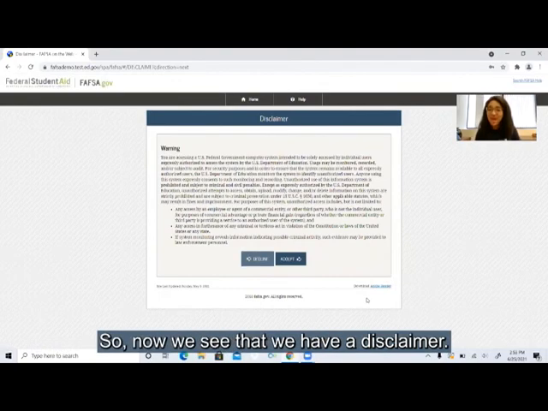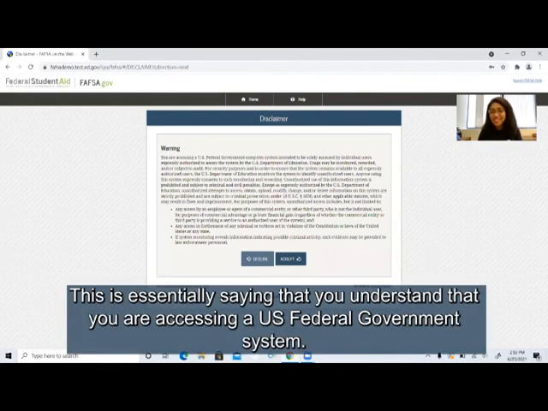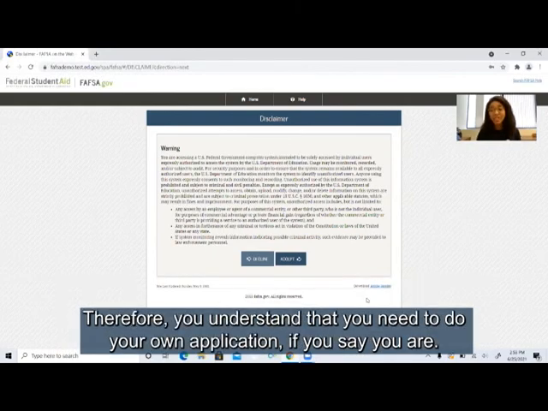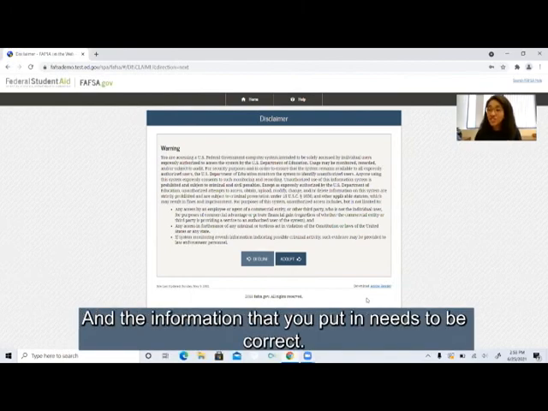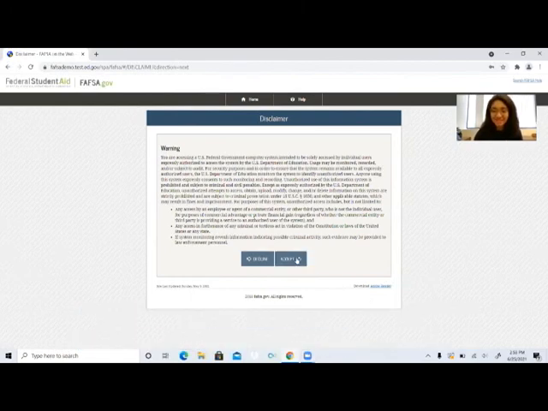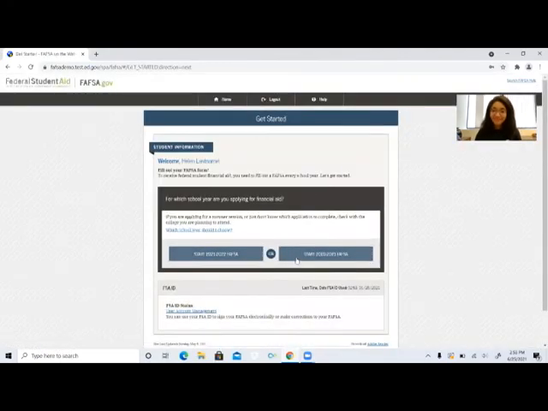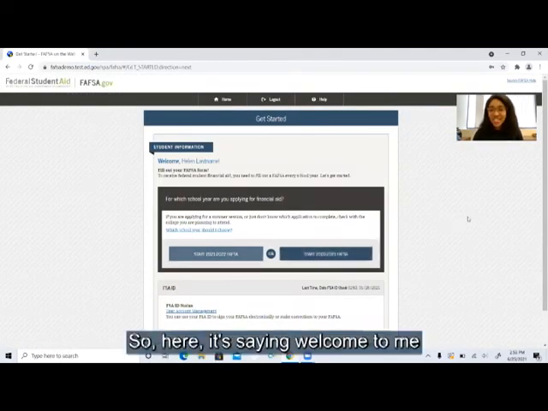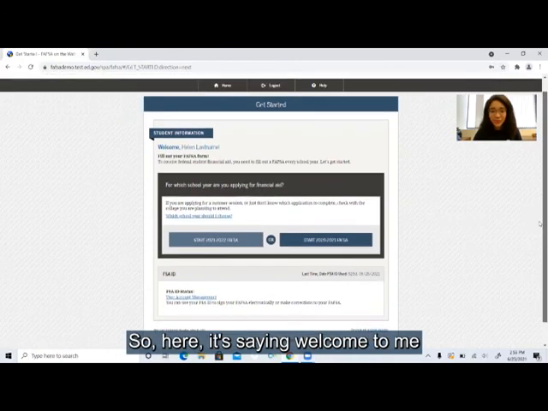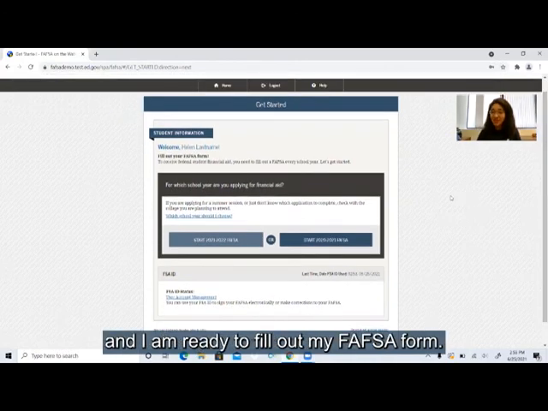So now we see that we have a disclaimer. This is essentially saying that you understand that you are accessing a US federal government system. Therefore, you understand that you need to do your own application if you say you are, and the information that you put in needs to be correct. Let's accept this. Awesome, we're in. So here it's saying, welcome to me, and I am ready to fill out my FAFSA form.